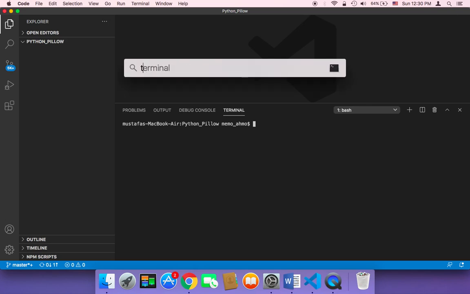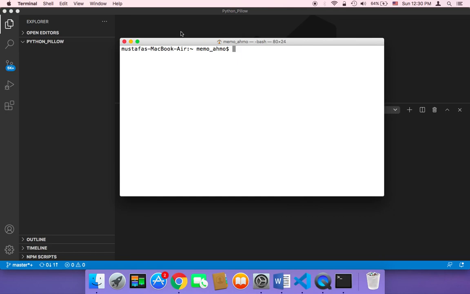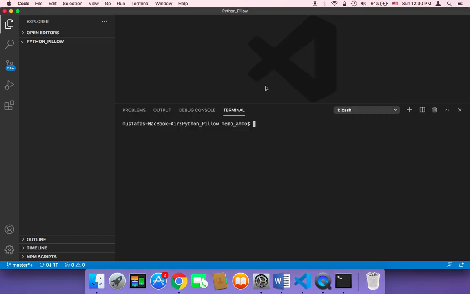On Mac, just search for terminal and open it. And this is the terminal. You can use either this terminal or the terminal that comes with Visual Studio Code. The same for Windows users. If you are a Windows user, you can open your CMD, the command prompt, or the one that comes with Visual Studio Code. Both will get the job done.